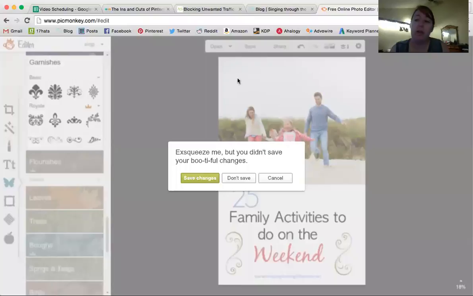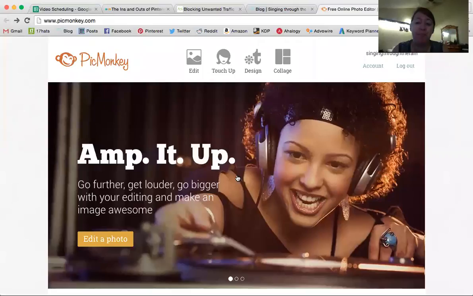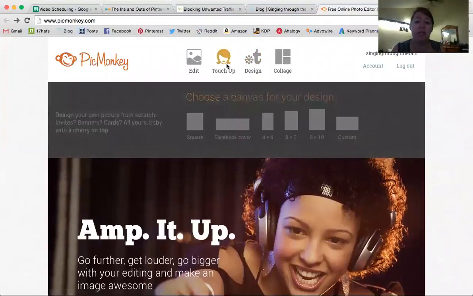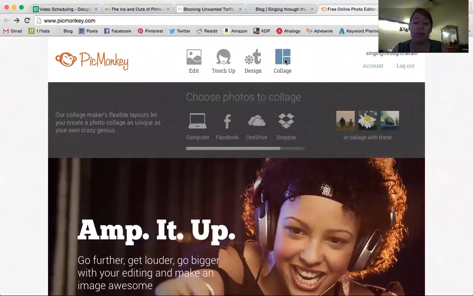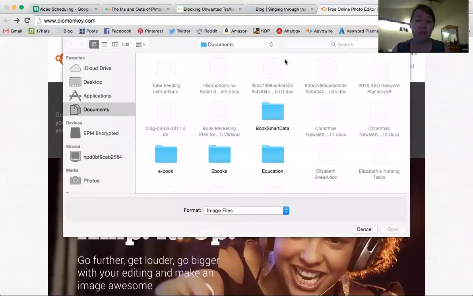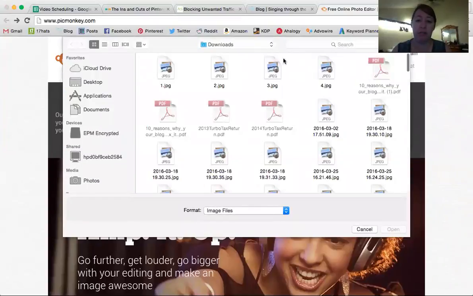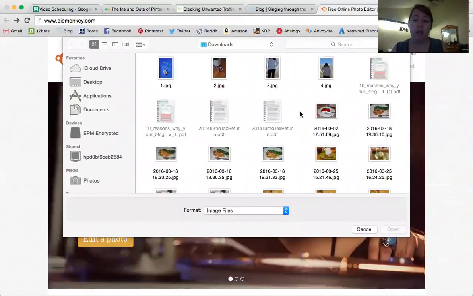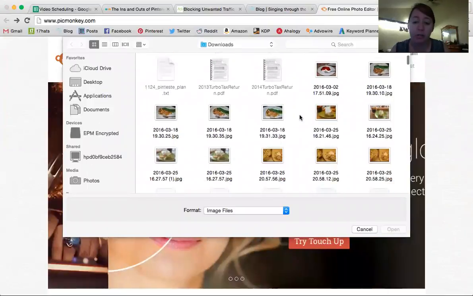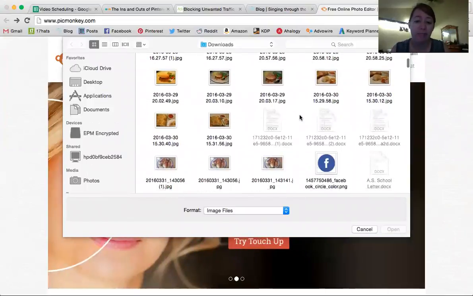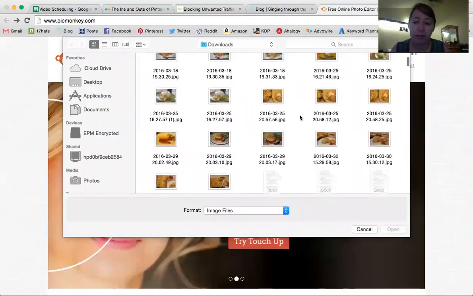So now I'm going to show you how to do a different type of image. And this one is using collage. So you probably have seen these on Pinterest, especially for recipes. And I am going to use some photos.